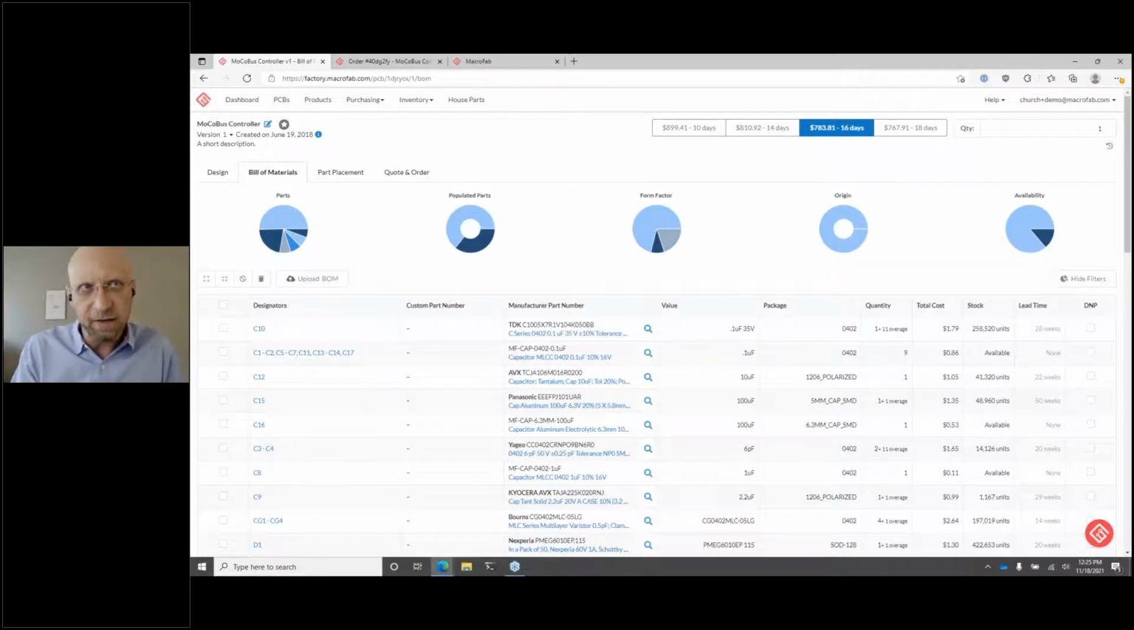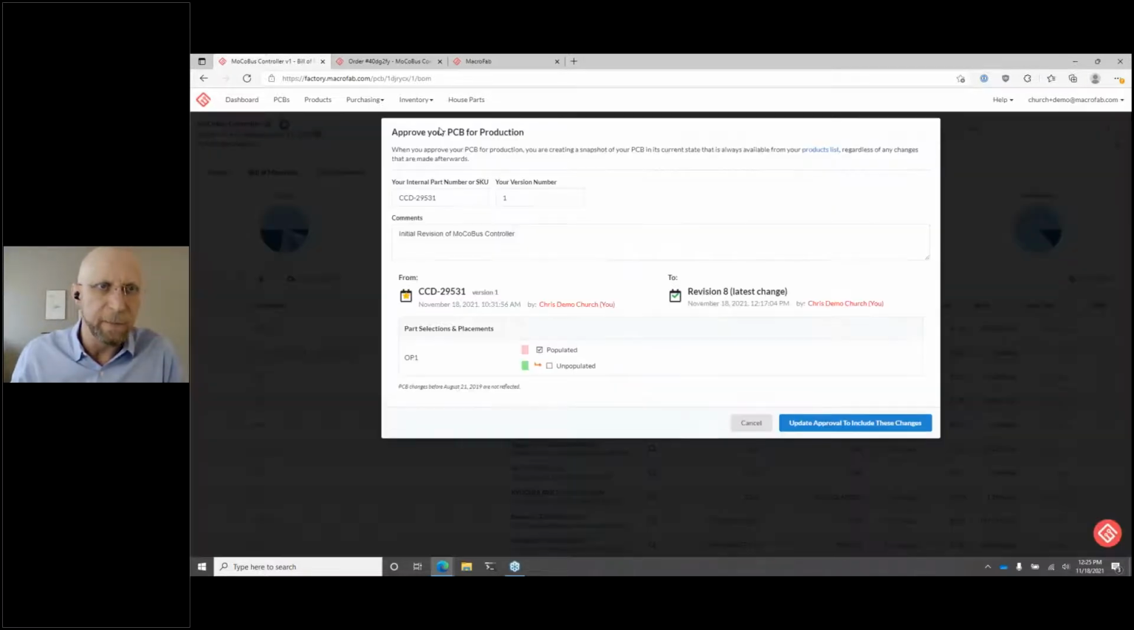So once a design is finalized, instead of handing off a manufacturing package to a purchasing team to go out and get a quote, with the MacroFab platform, the engineers can actually come in and lock down and approve a design for production. So here, I've already got a version of this approved for production, but I've made a change. I can see the change here. I unpopulated the OP1 part. So I'm going to call this revision 1.1, and then I will say here, revision 1.1.